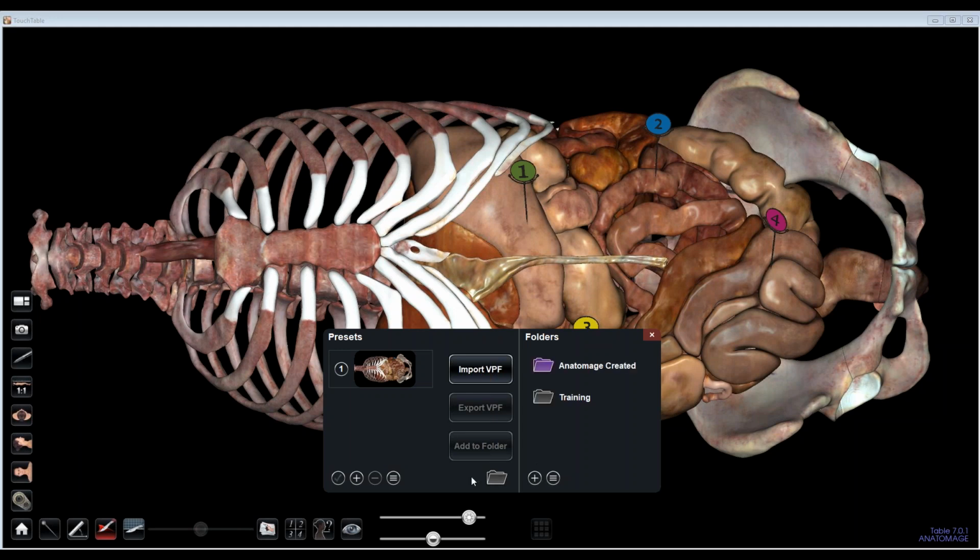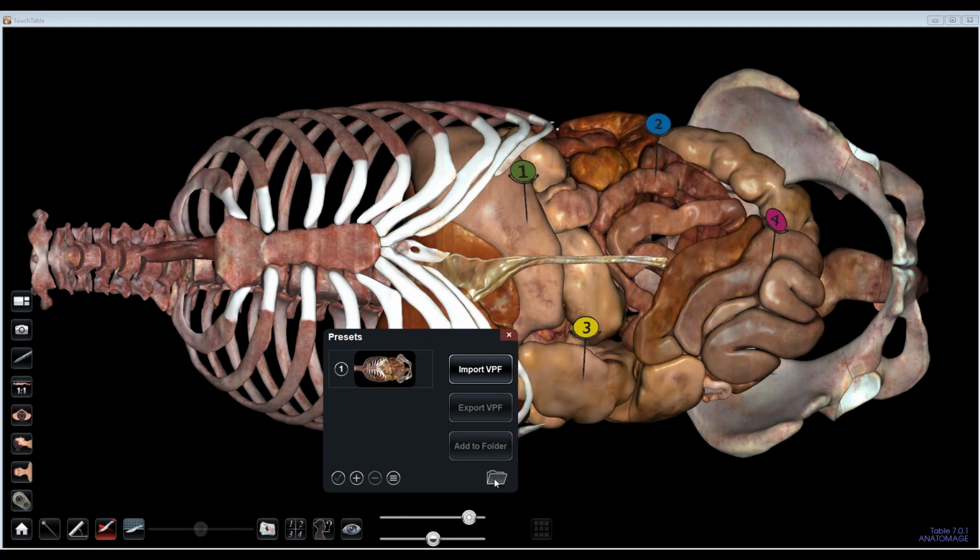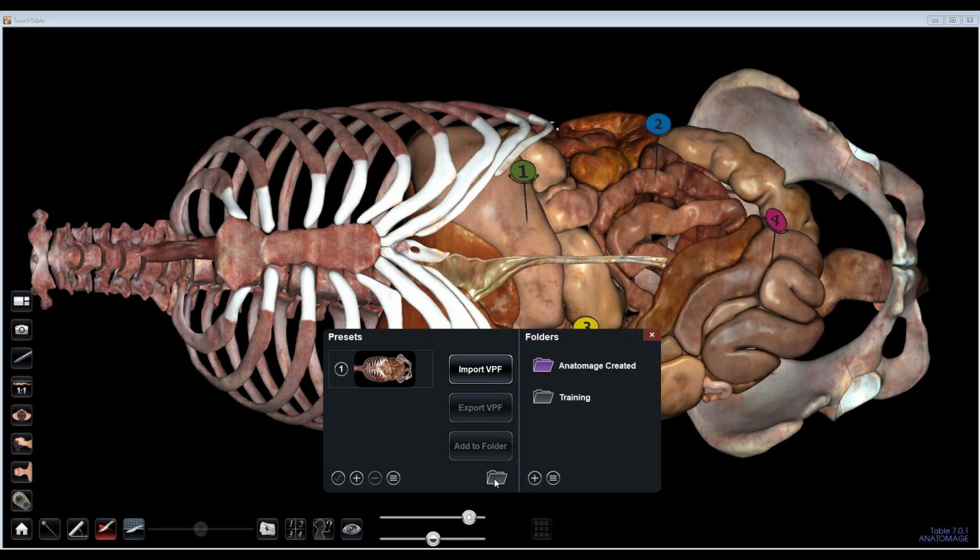If at any point in time you want to bring back presets, you can either open up this folder here in the bottom right hand corner, click on the folder to open up your folder list, or you can connect a thumb drive and import VPF and bring in that preset. So I'm going to come to my folder, training, digestive. Boom, here's everything that we created.